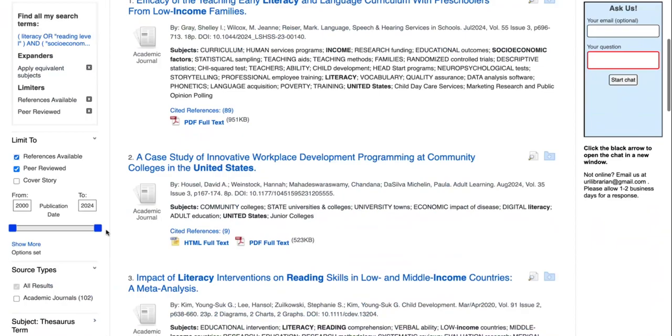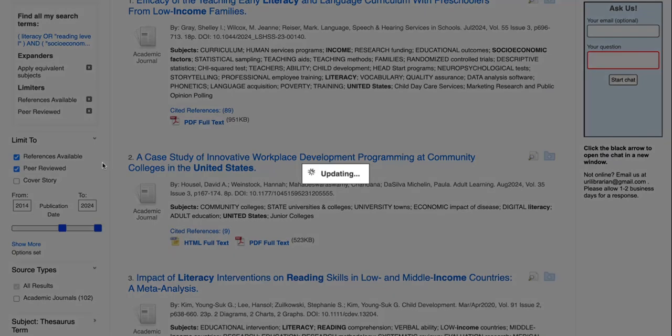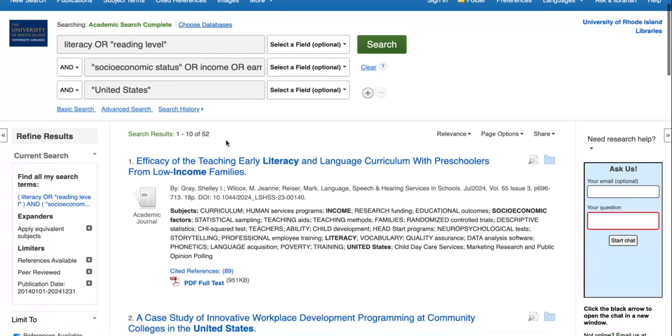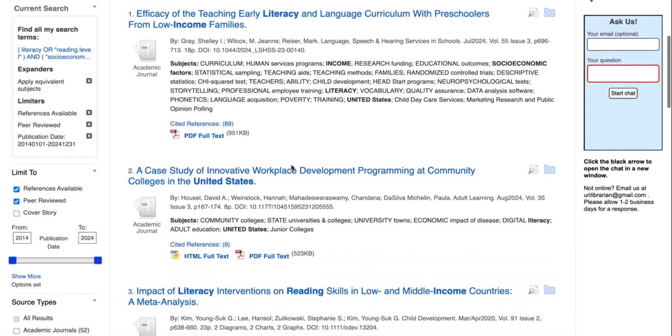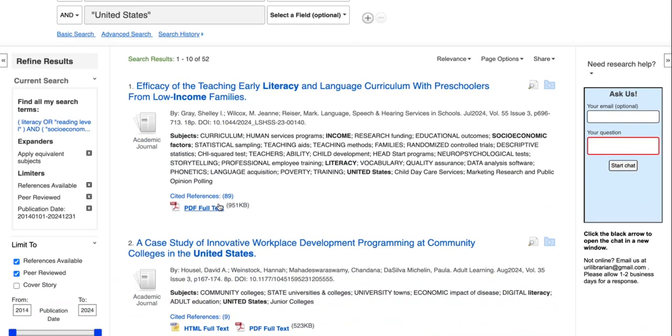If you see here, publication date, this is from 2000 to 2024, and we are going to say that we only want things put out in the last decade, so we're going to change that to 2014 to 2024. You can click anywhere on the page, and it will update it for you, and there you go. It narrowed it down even more to only 52 results. If you can see, the first article that we already saw is still there, but there are fewer results.